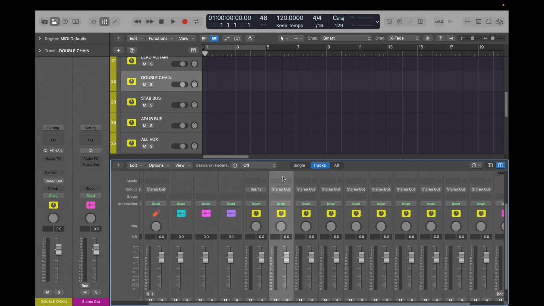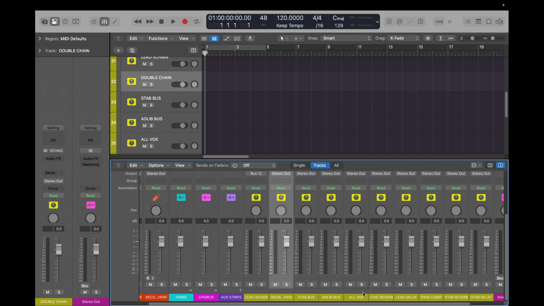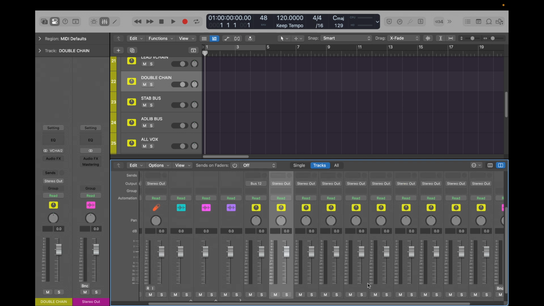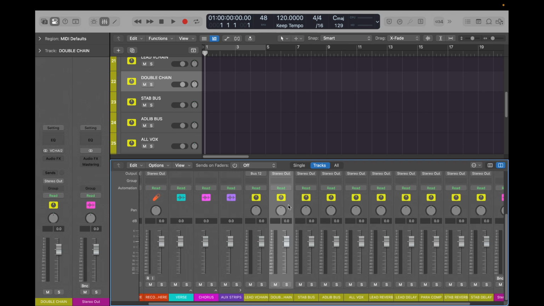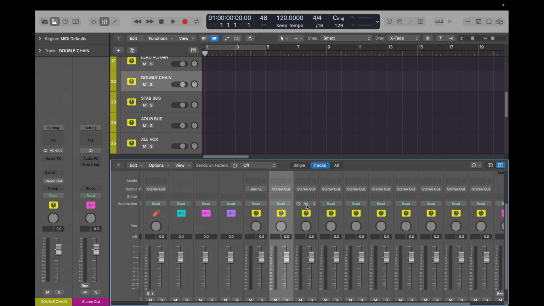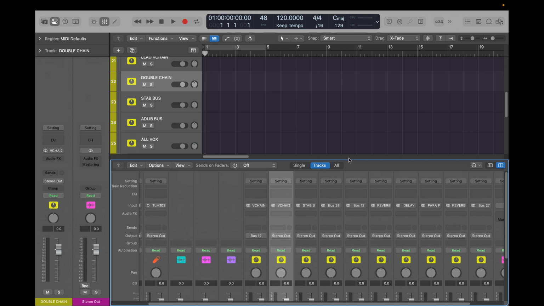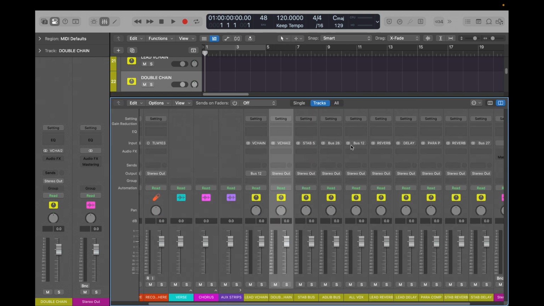Click it. I want double chain to go to all vocals. I want stab bus to go to all vocals. I want ad-lib bus to go to all vocals, and you're going to see exactly why in a moment now. So this one is already in bus 12. Let me just big this up. So bus 12 here. This is the send, or aux. It's bus 12. So look, lead chain goes into bus 12, and bus 12 is all vocals.